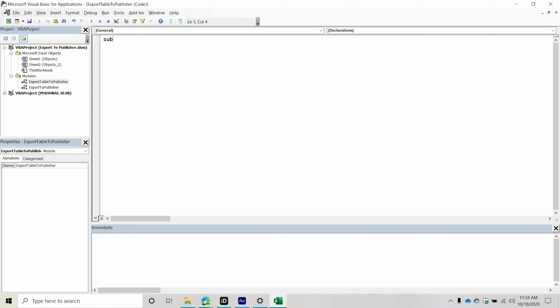So I'll create a new subroutine. I will call it export table to publisher. And actually, I'll be a little bit more explicit. I'll say export Excel table, which is really just a list object, to publisher. Then from here, we're going to declare our variables. We've done this before. We'll start out with our publisher variables.